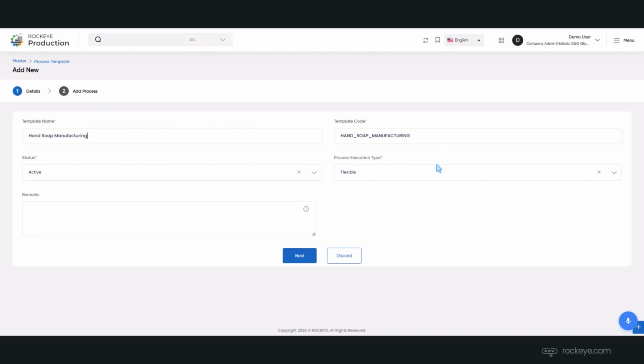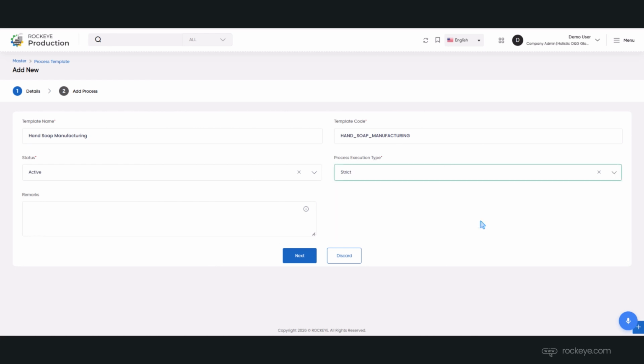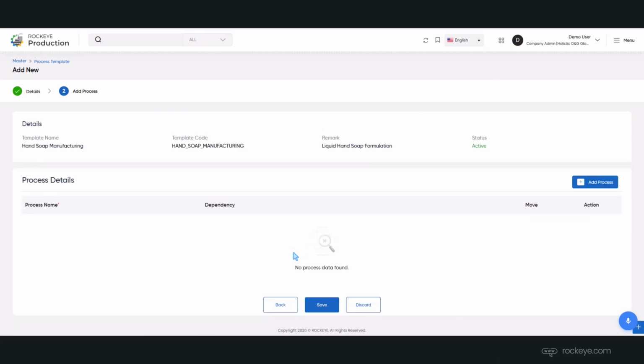Process execution type defines the rigidity of the workflow during live production. Selecting strict ensures operators follow every step in the exact predefined order. Remarks allow for detailed documentation regarding specific formulation requirements or quality standards.